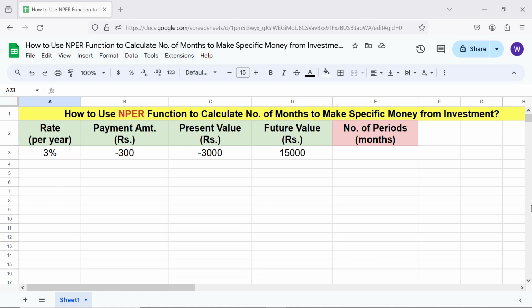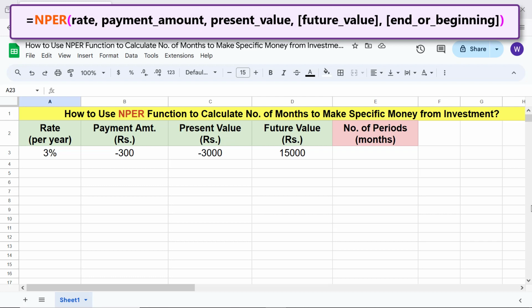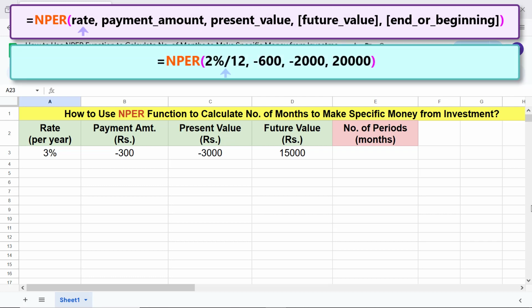Here is the syntax of the NPER function formula. Let's look at an example. Rate is the annual interest rate. Divide the interest rate by 12 to get the monthly interest rate. Payment amount is the constant periodic payments. Present value is the initial deposit.